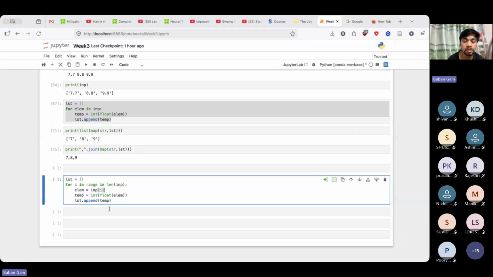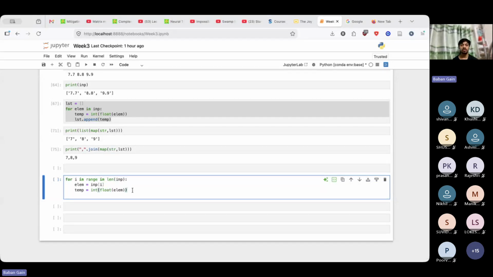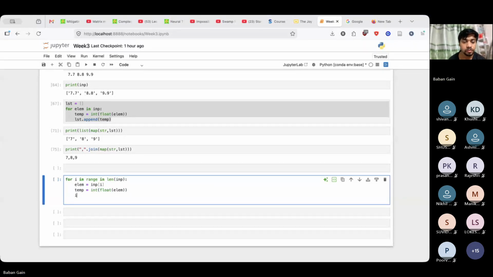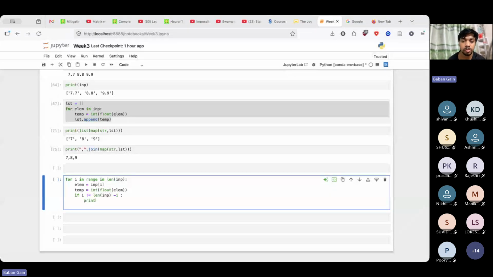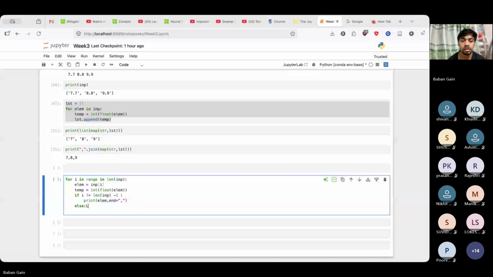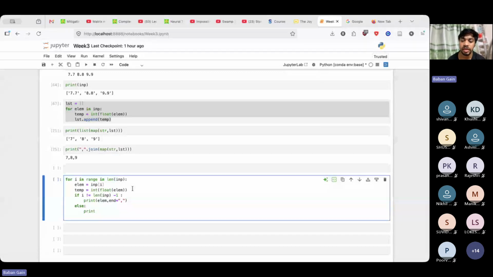Then after that, we don't even need to maintain the list. After that, we can say that this is the value we are getting after converting it to float and then converting it to int. And if i is not equal to len of inp minus 1, so basically I'm saying if it is not the last element, then print element, end equal to comma, else print the element, end equal to nothing.